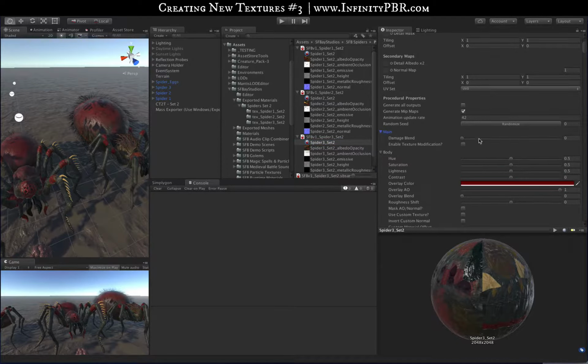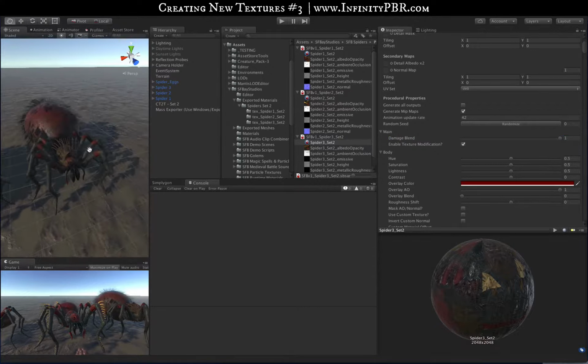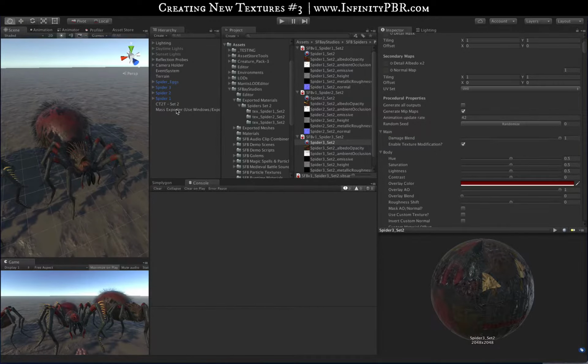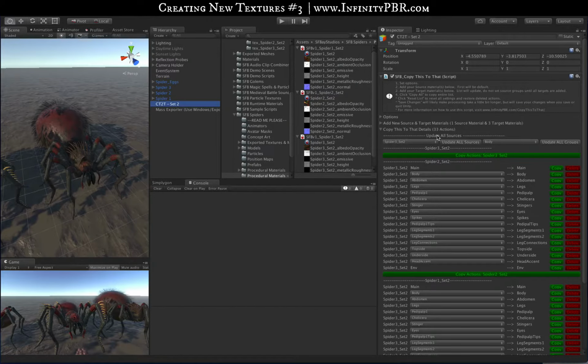First thing I need to do, of course, is set the texture modification and then the damage blend. I prefer the dirty look. It's the look I want to use. So before I do any more modifications, I'm going to use my mass exporter once more. Whoops. I'm going to use my copy this to that. I'm going to copy all actions.